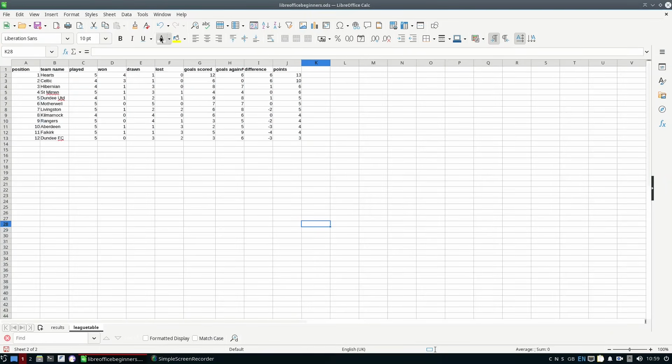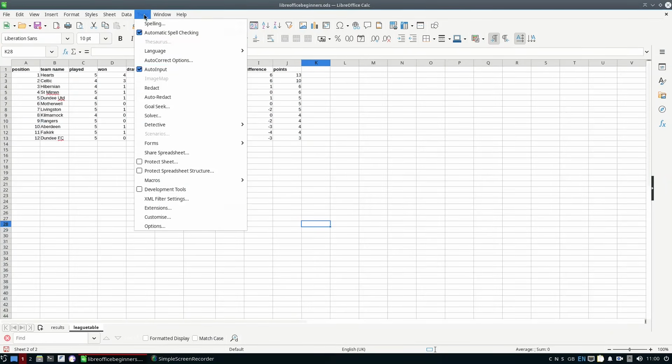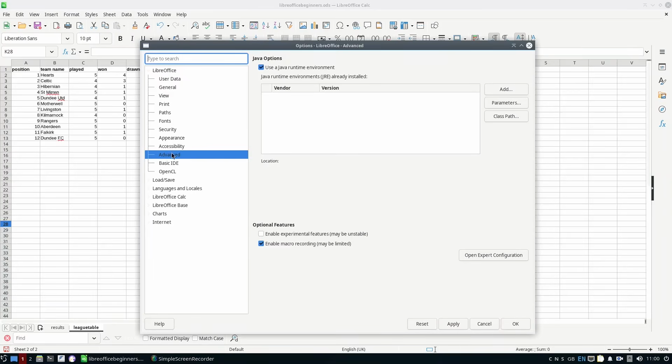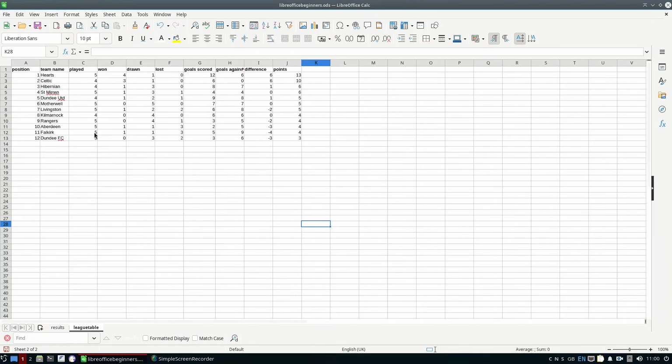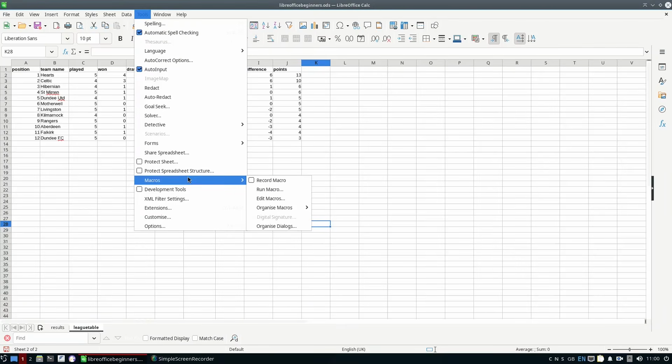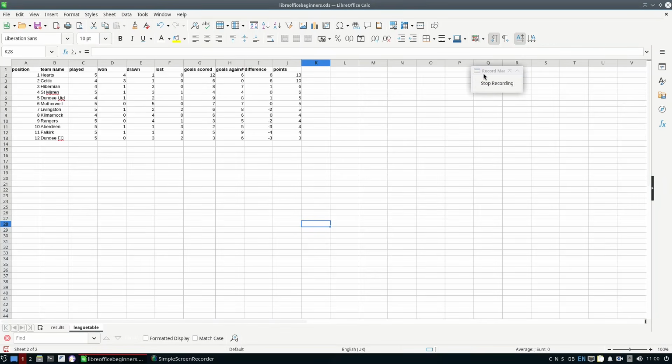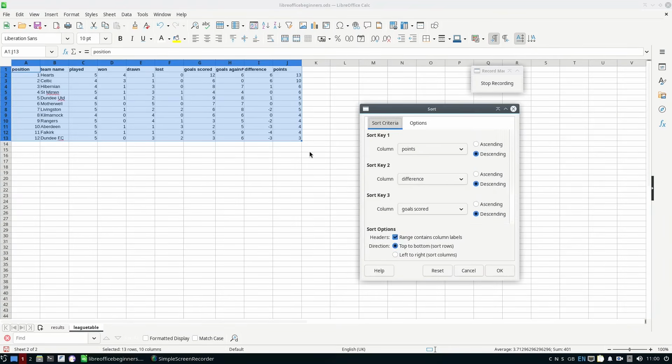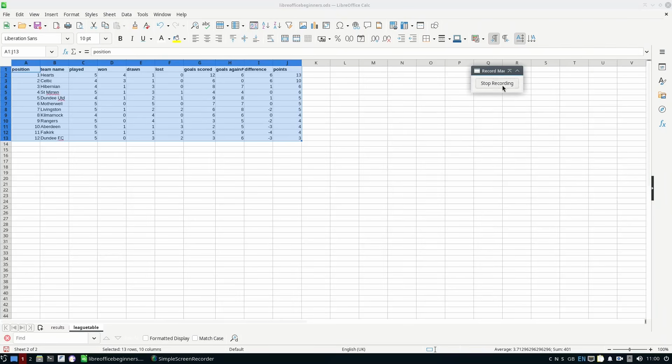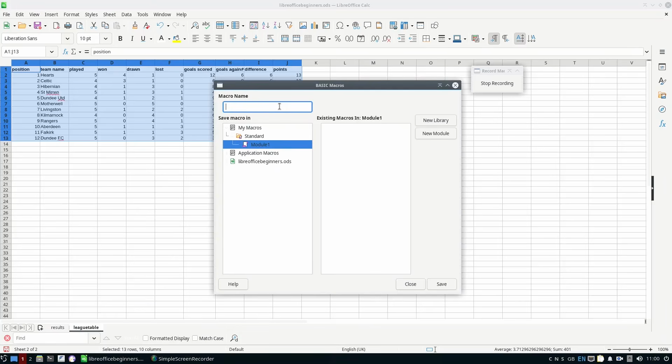So in LibreOffice you have macros like you do in Excel. To turn them on, you go to Tools, Options, and under Advanced you can see this Enable Macro Recording. So if we want to sort the table using macros, what we can do is Tools, Macros, Record Macro, and you've got this icon up here. So now all we have to do is select our table, do Data, Sort. We've already got our sort options in place. We just click OK, and then we stop recording. We give our macro a name, so we can call it sort league table, and we click save.